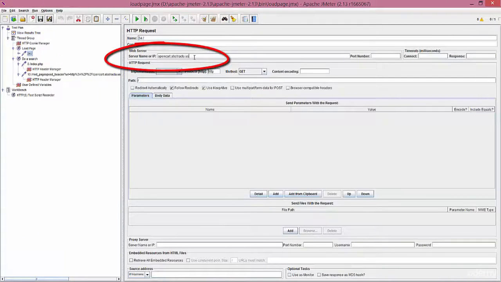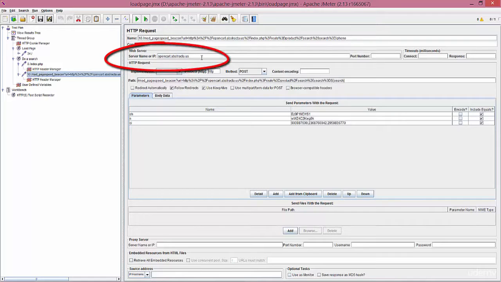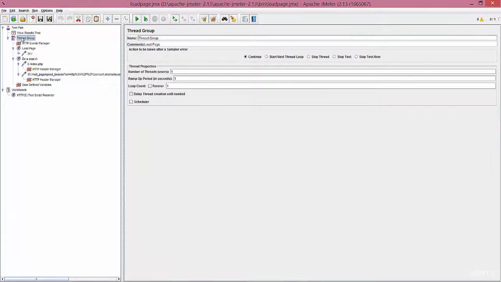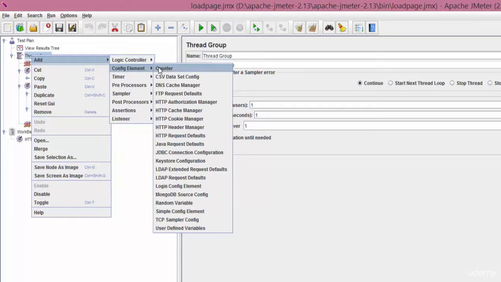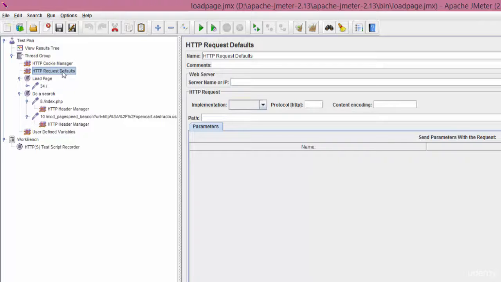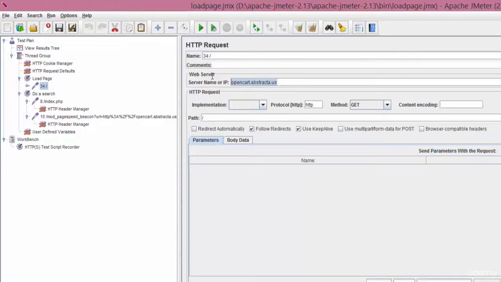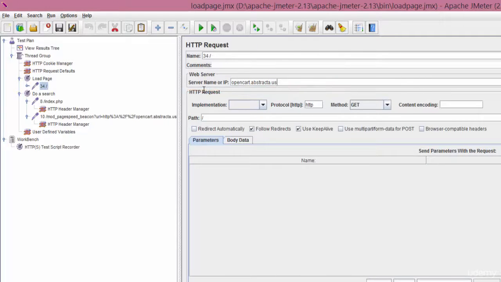We will now add a little optimization to our script. If you have a look at all our HTTP requests, we will see that all of them indicate the same server. So we will add an element that will allow us to declare this once, so we don't have to repeat it in every single request. This element is called HTTP request default. So we will add the server here and we will erase it from all the other requests. At the time that the request is processed, if JMeter doesn't find a specified server, it will use the one defined in the HTTP request default element. This will be useful if we have many requests that are made to the same server.